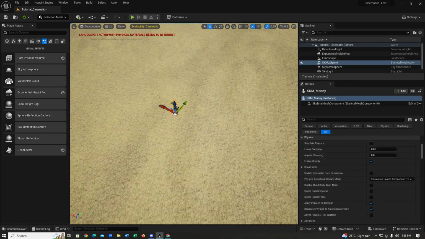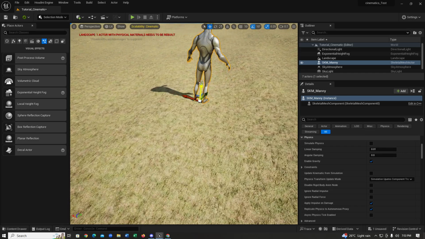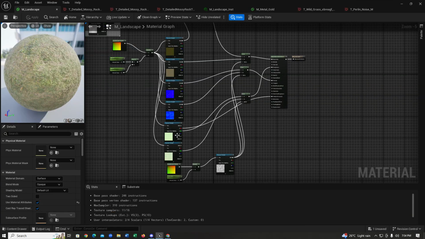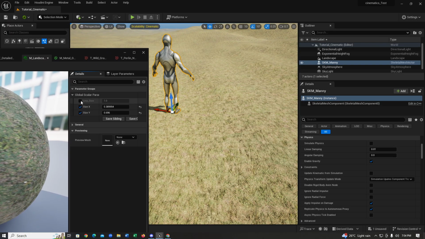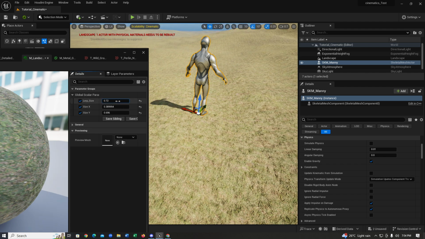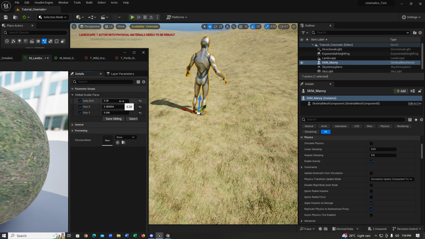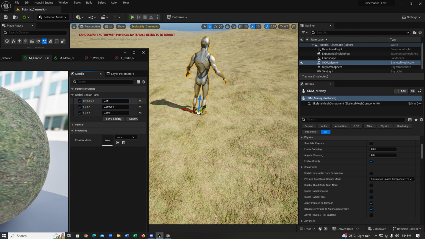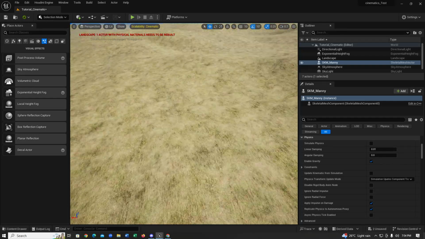Alright, you can already see we have a lot more variation in our texture, but we can control this more granularly if we want. If I go to my instance and decrease the size, you can see the pattern now, how this is breaking up the texture.